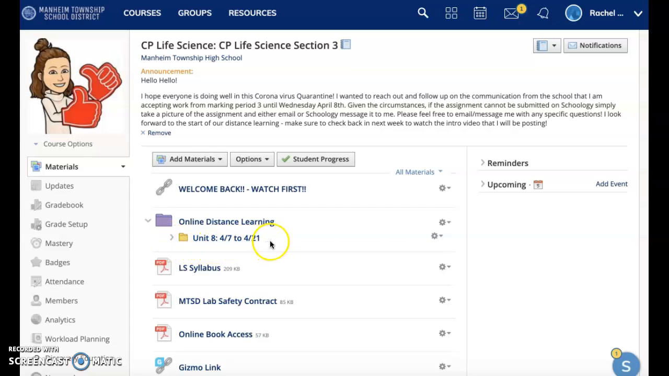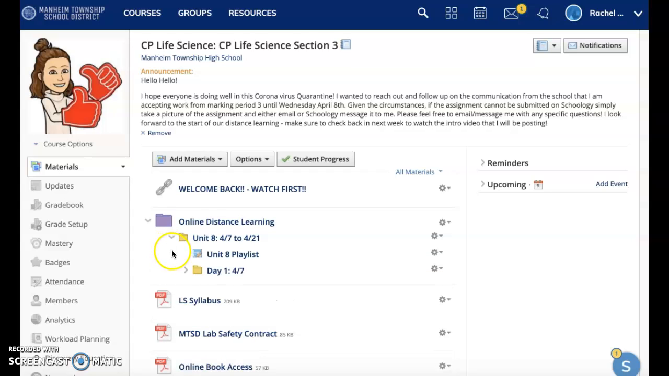So I tried to make this as easy as possible. You'll see Unit 8 is going to go from 4/7 to 4/21. So as long as you know what the date is, then you'll be able to follow along a little bit easier. So if we click into Unit 8, you will see this right here, which is our Unit 8 playlist. This should look a little bit familiar to you. We're going to do a playlist for each unit, just like we did with Unit 7. It's just going to be simplified a little bit more.